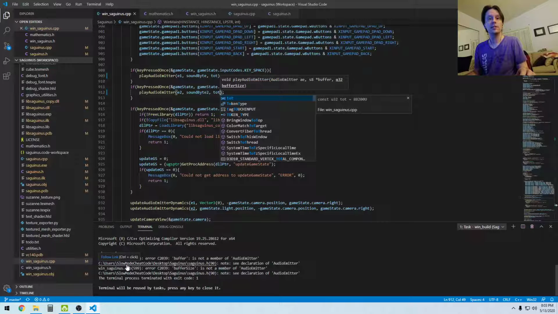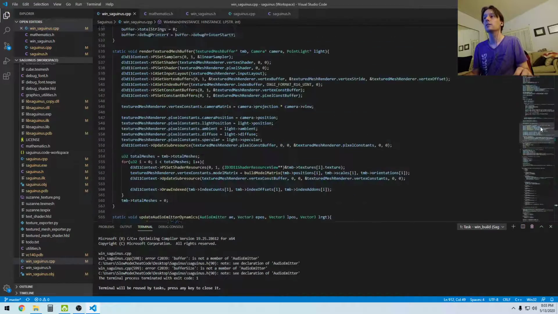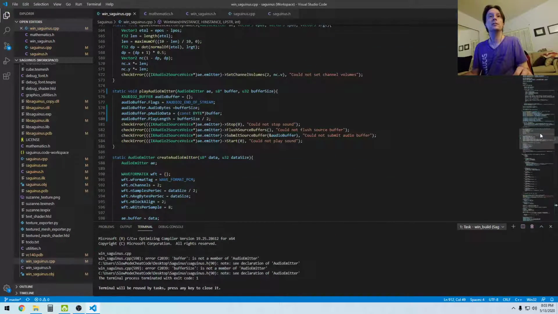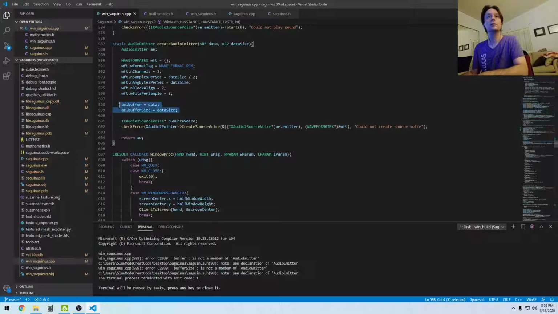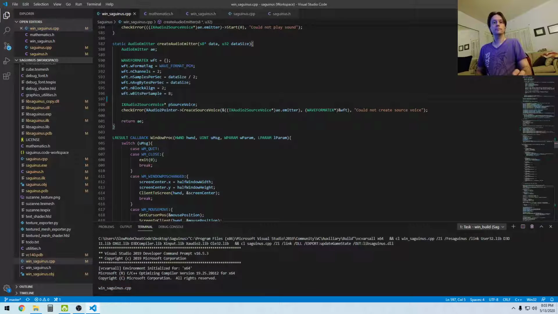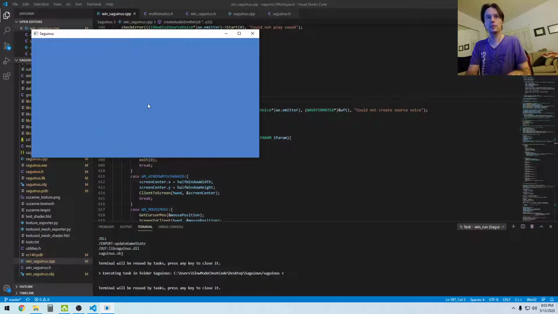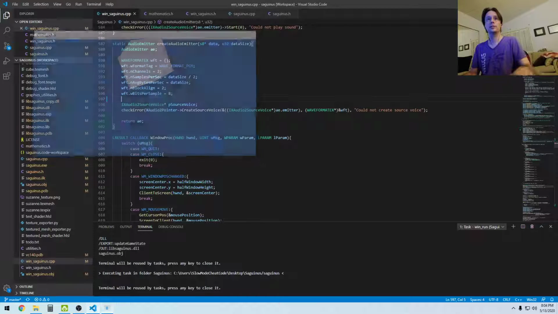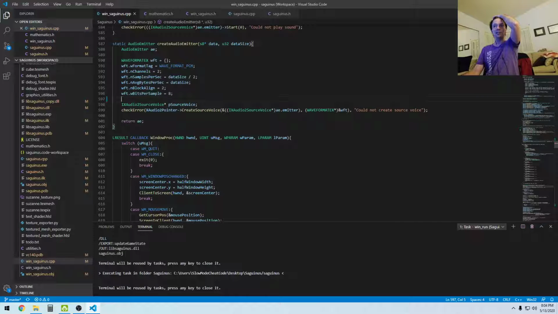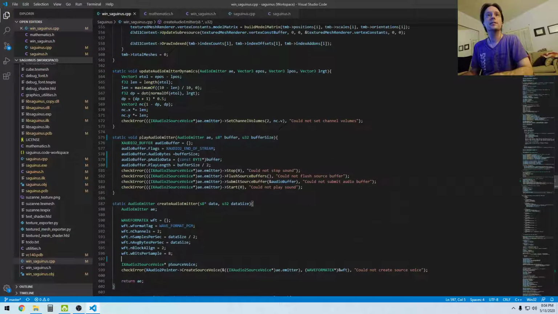Oh yeah, so when I'm creating the audio emitter, I don't need to do this anymore. There we go. Okay, yeah, so everything's still working. And that seems like that's all I really need to do.